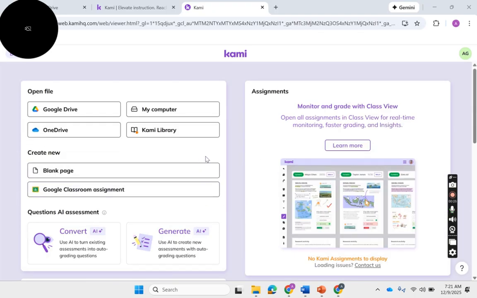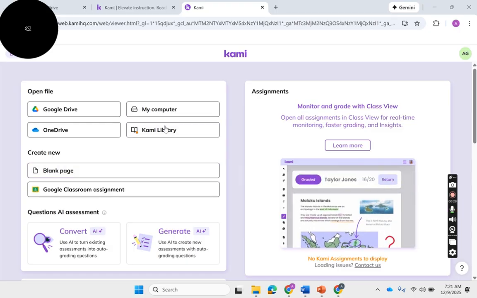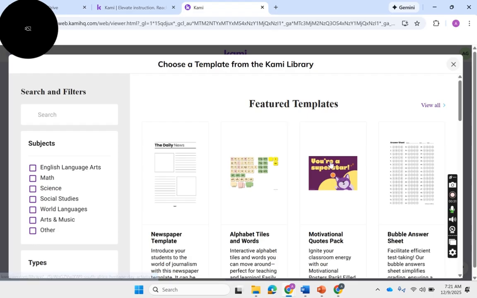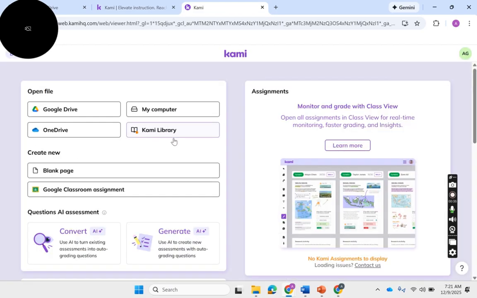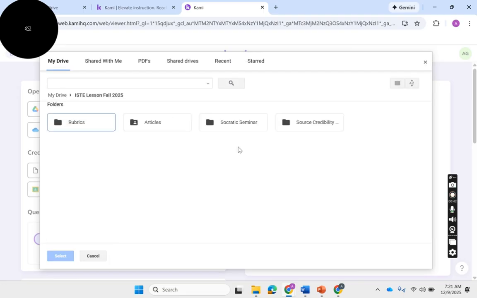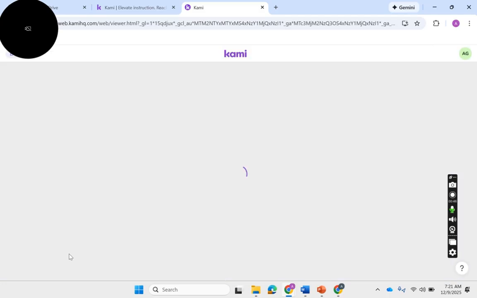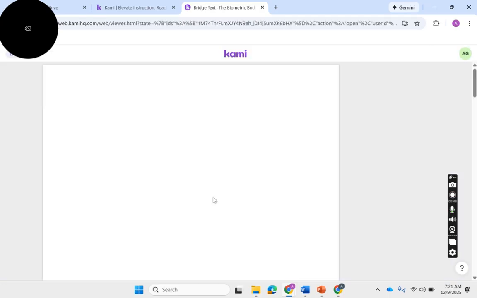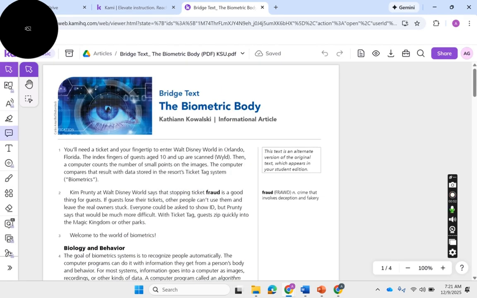So the way that you can begin is you can either create a blank page or you can upload your own pages. It also gives you featured templates that are really useful as well. So let's say I wanted to upload from my articles. So I'm on my Google Drive and I just select the article that I want and it uploads very seamlessly.